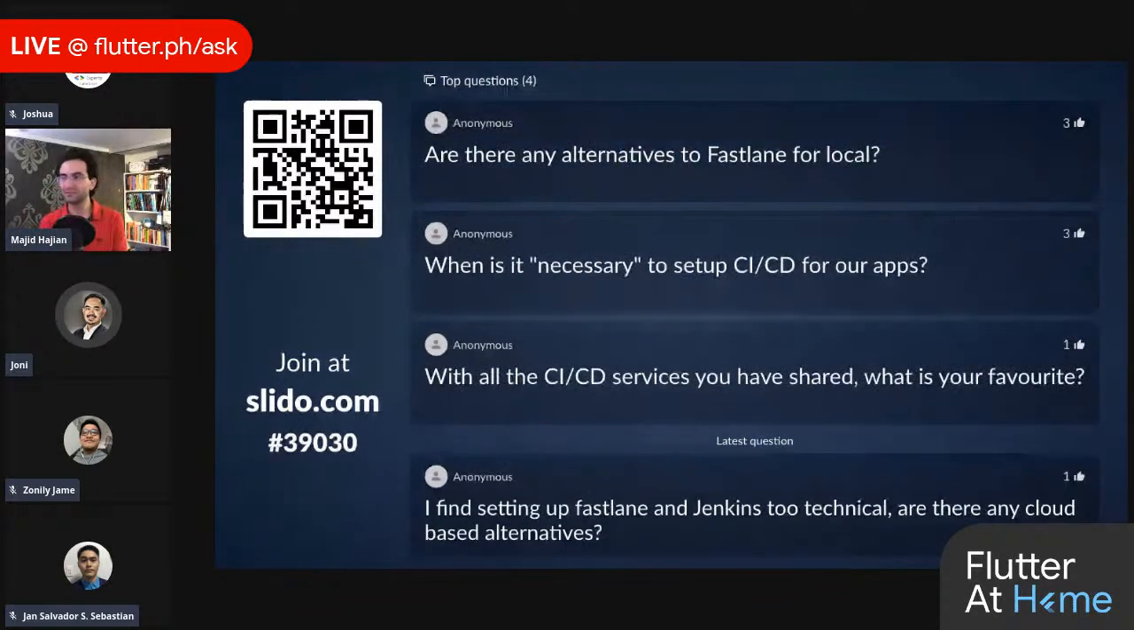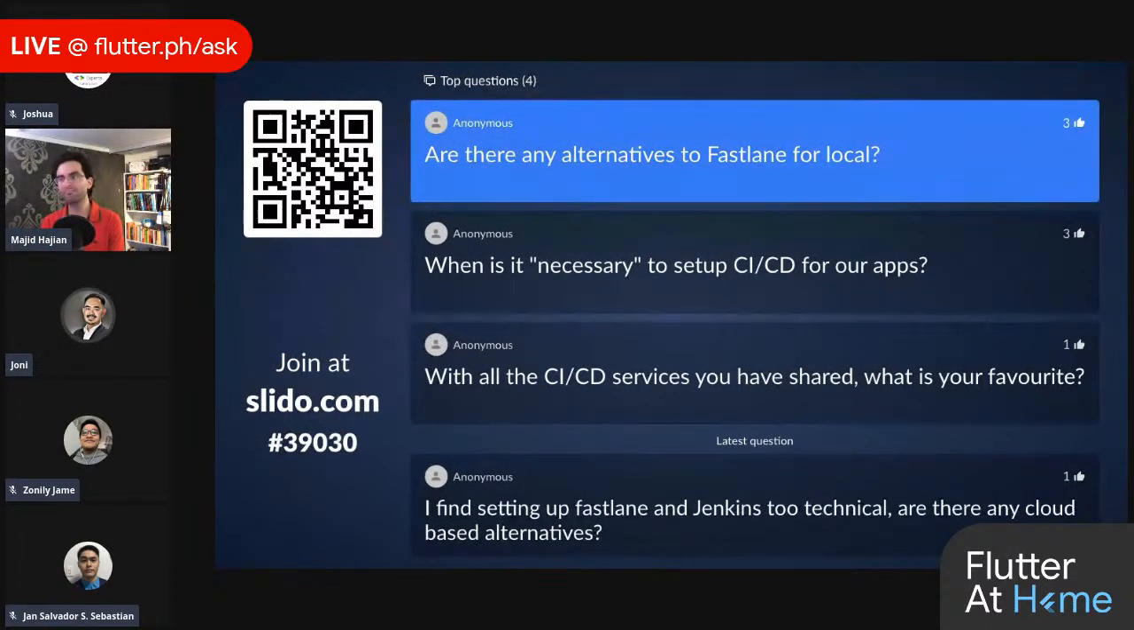So the next one would be, are there any alternatives to Fastlane for local?